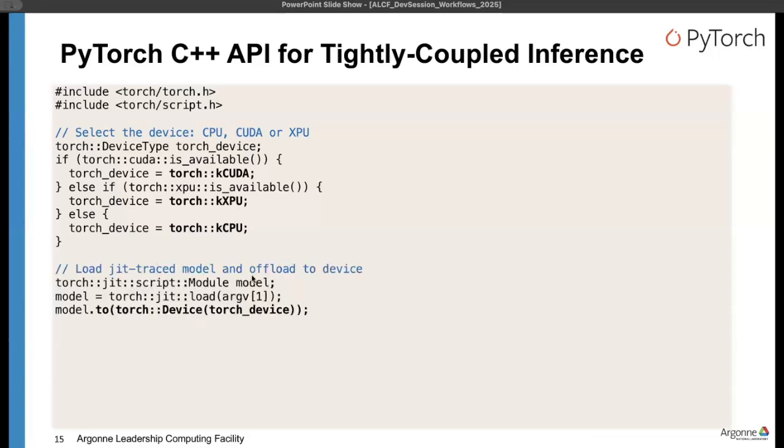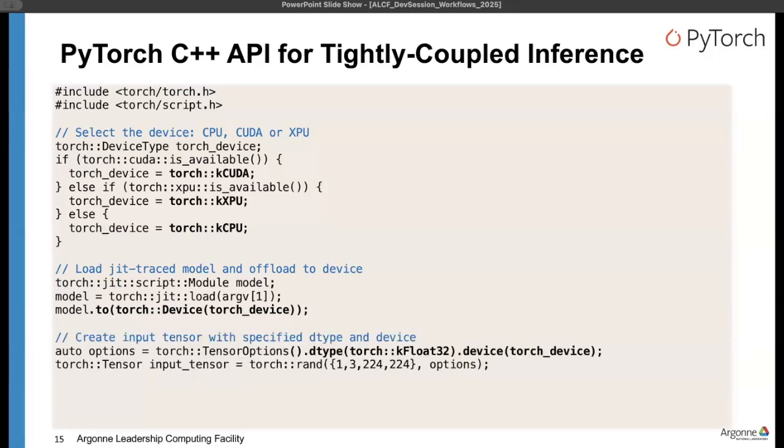You can then load JIT trace models. So these would be pre-trained models, say that you trained offline with PyTorch, and then you can offload those to the device. And so again, you see that the APIs and the functions are quite similar to the Python side. So it should be fairly intuitive.